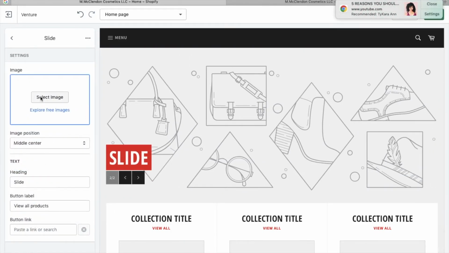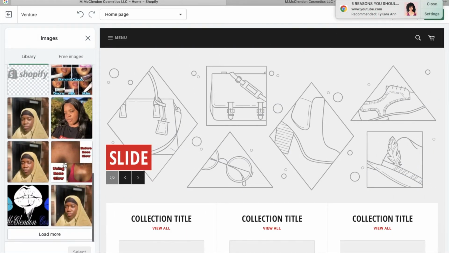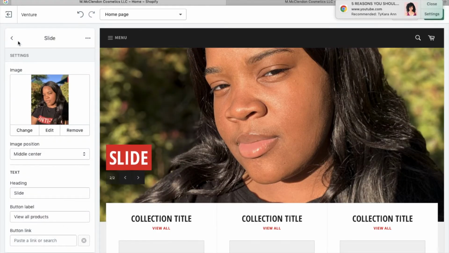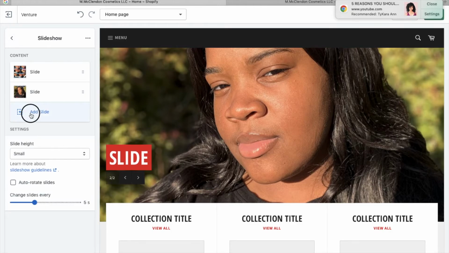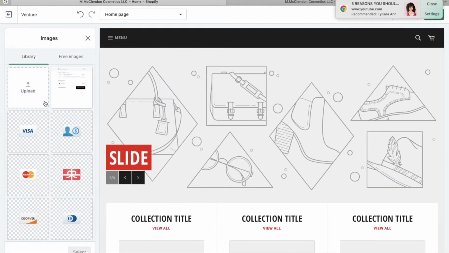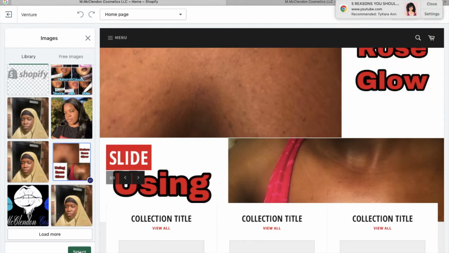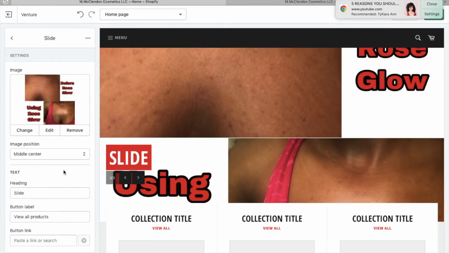So on my slideshow, I might have my models wearing my lip gloss, pictures of the lip gloss itself, or pictures of the lip gloss on the lips. Whatever the case may be, is going to give the customers an overview of what I sell.